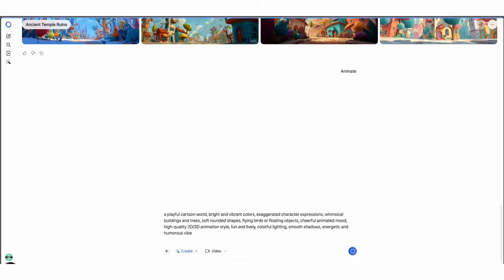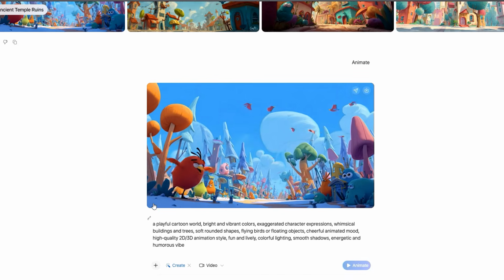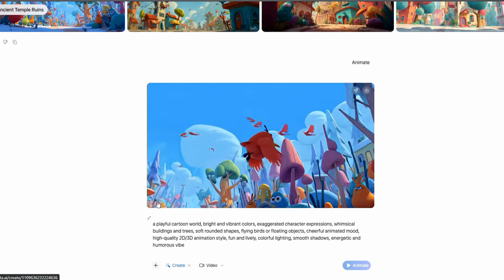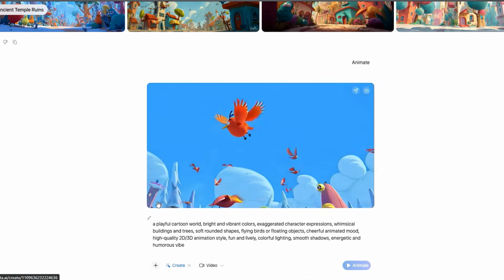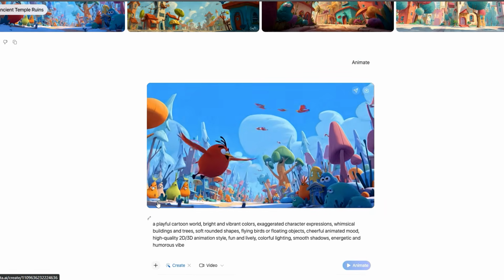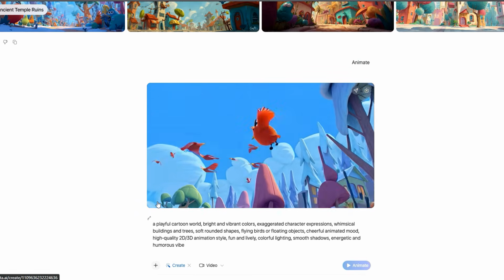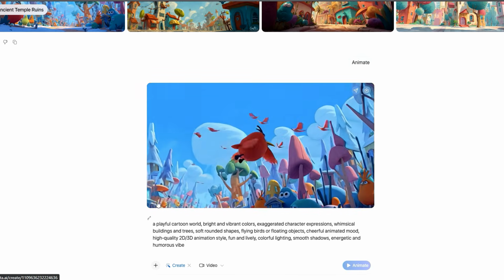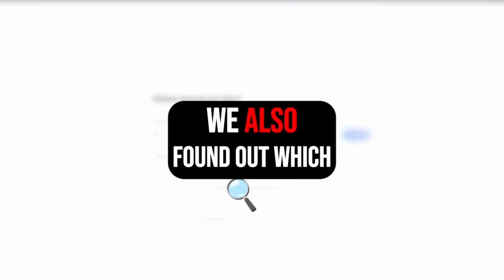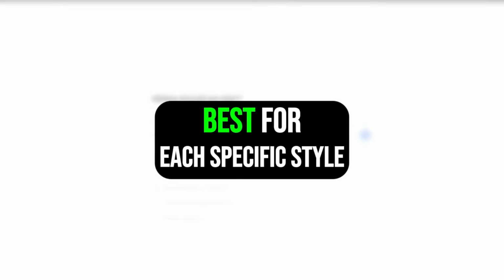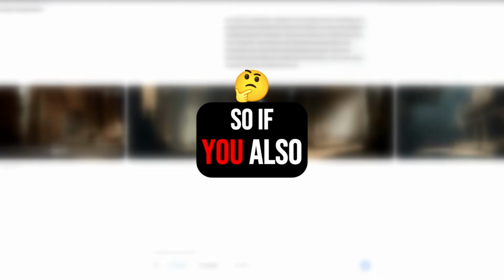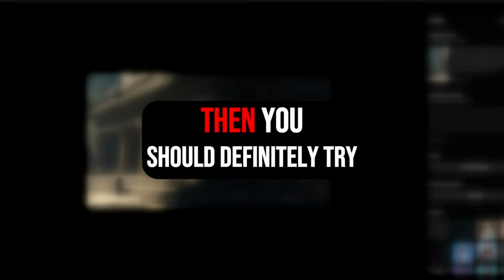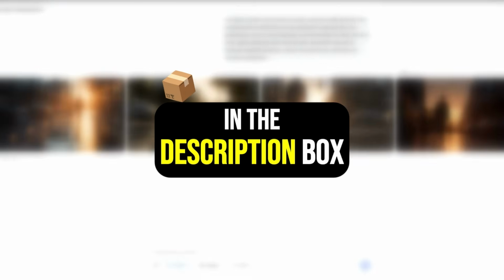So as you can see, we used all three tools, Qwen AI, Arena AI, and Meta AI to generate the same prompt and we got such fantastic results. Each tool gave an impressive output in its own way and we can clearly see how each style looks different and creative through this experiment. We also found out which tool performs best for each specific style. So if you also want to explore your creativity and create high quality videos easily, then you should definitely try these tools. The links are available in the description box.